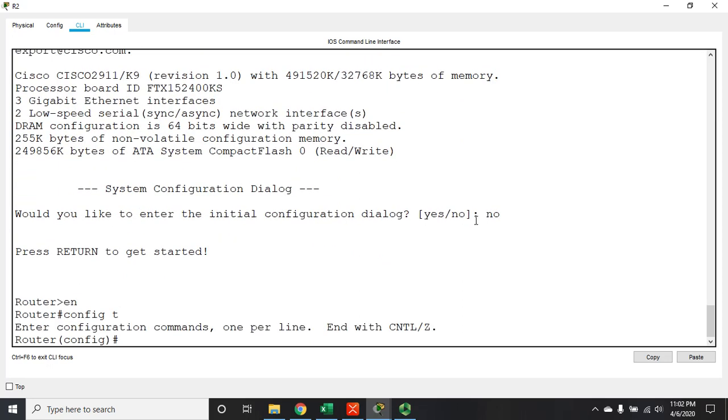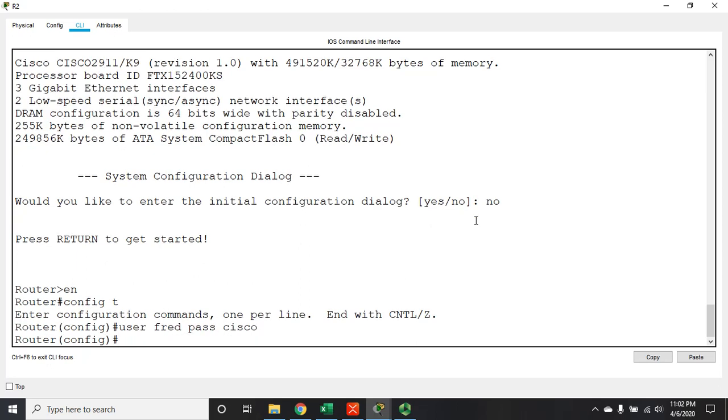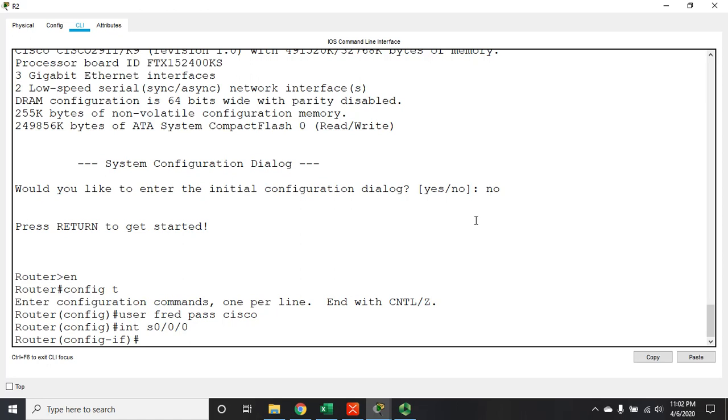And so the first thing I need to do is set the username and password. And I'm expecting R1 to send me Fred. So I'm going to create user Fred password Cisco. And then I'm going to go into interface serial 0/0/0, and I'm going to set my IP address 172.16.1.2. Let me try that again. 1.2, that'll work better.